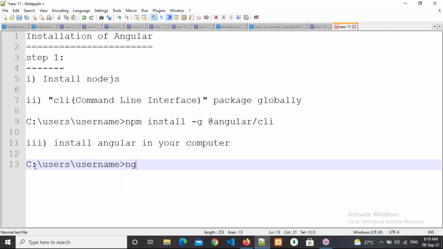So you need to type like this: ng stands for Angular. I want a new Angular application. So ng new means I want a new project. Remember this, I want a new Angular application. New stands for new Angular application. Then after that, the Angular app name: angular-app-name.